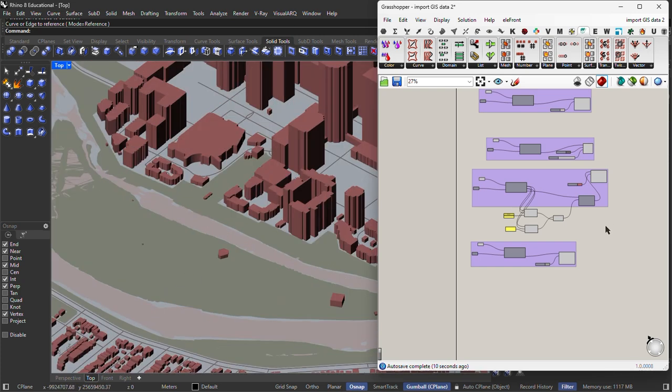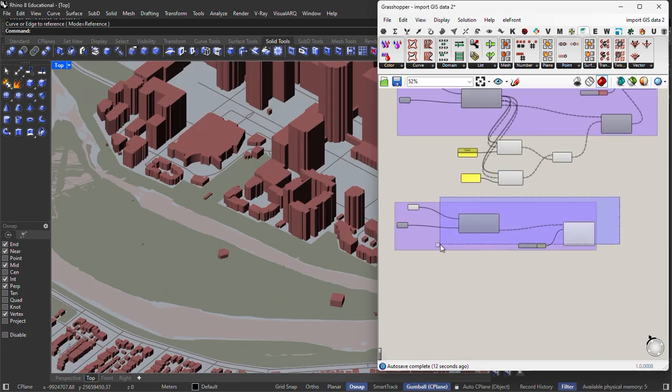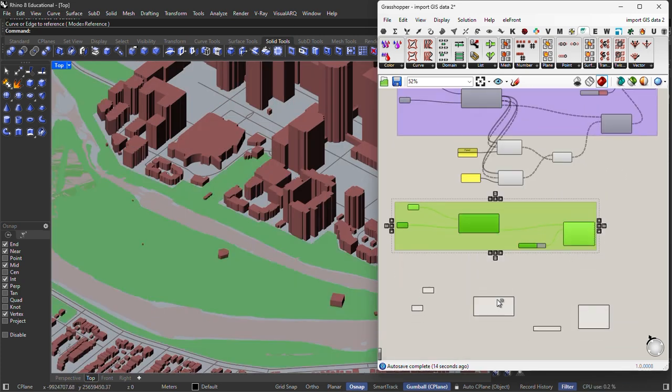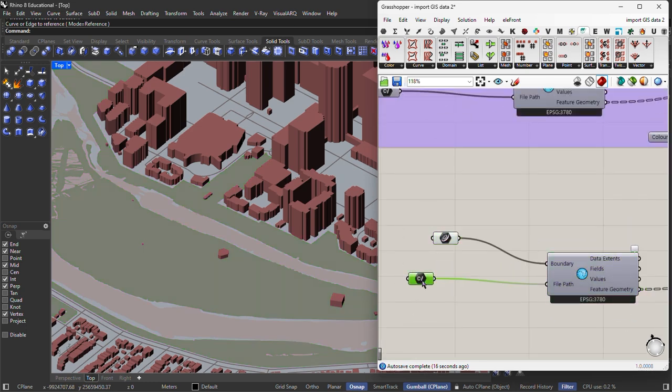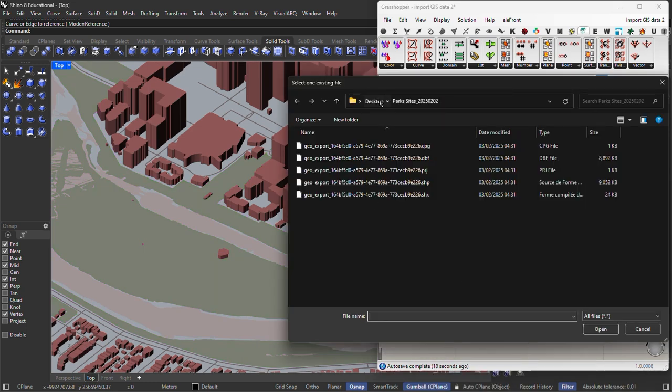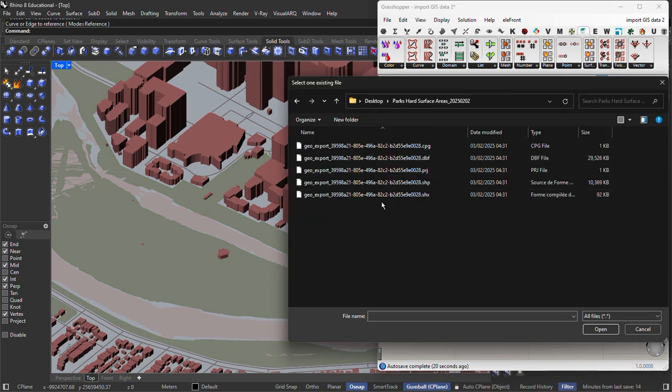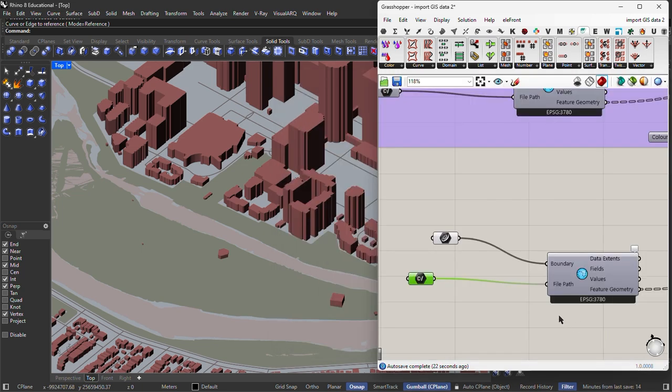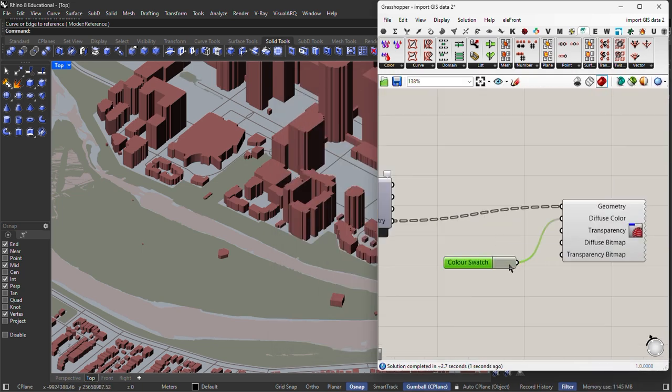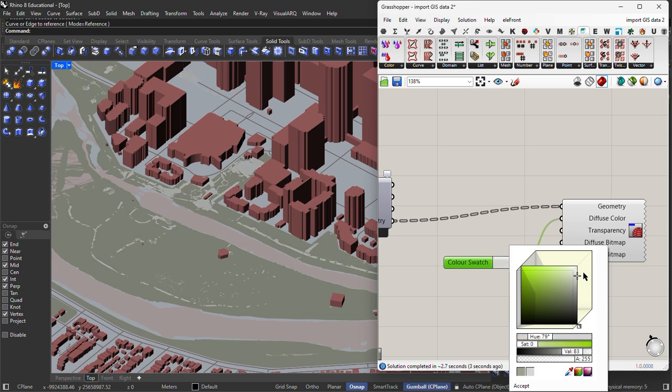If I want to add the parks hardscapes, I can do so by copying this one and referencing the park hardscapes shapefile, and I can get it. Just give it a second to load, and I will change this one to a more gray look.